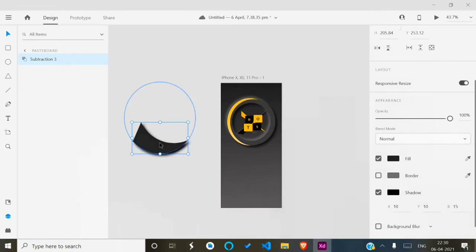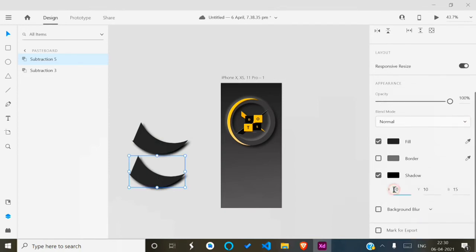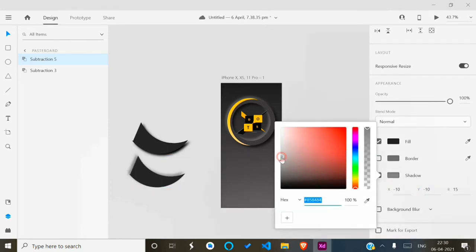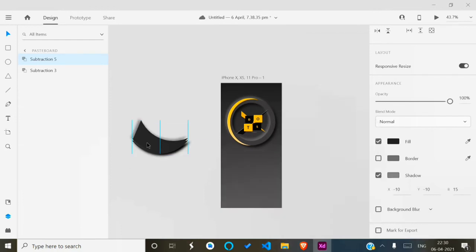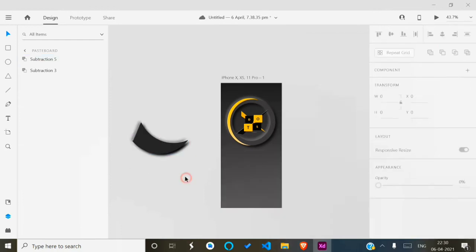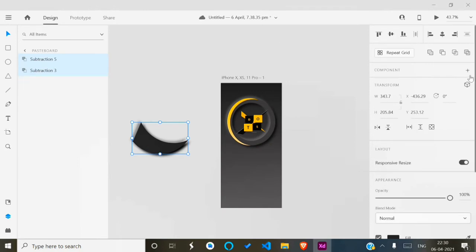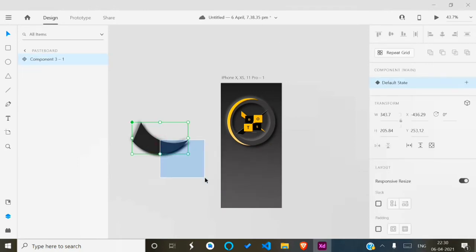and then make the duplicate of this component using copy and paste option, and select this shape and give it shadow and set the x and y value -10 and b value 15, and just drag the shape and select both shapes and make it a component using component option, and now drag it into the layout and just adjust it accordingly.